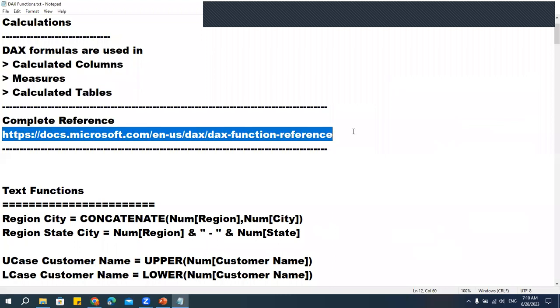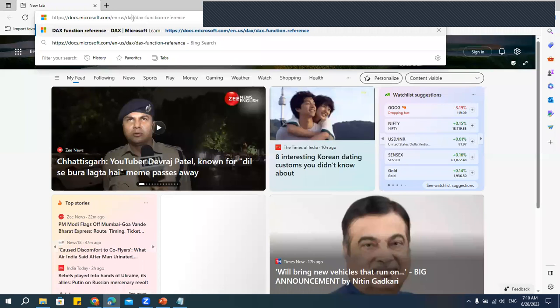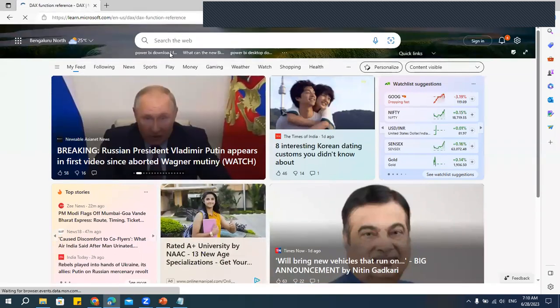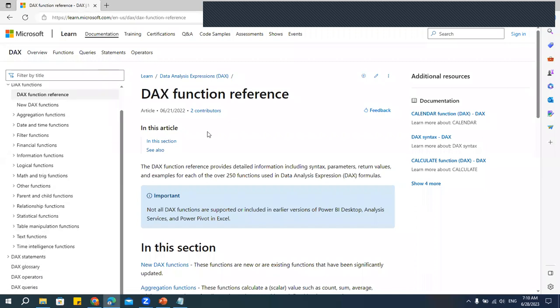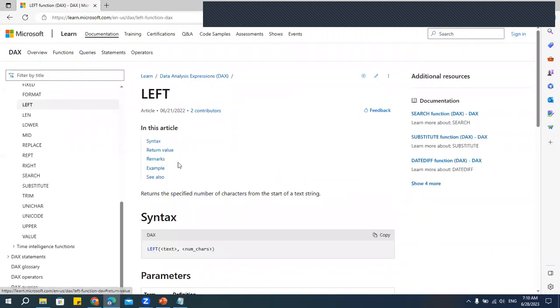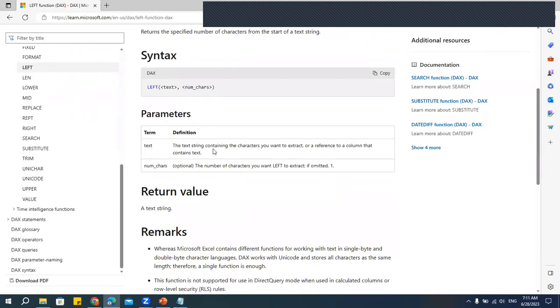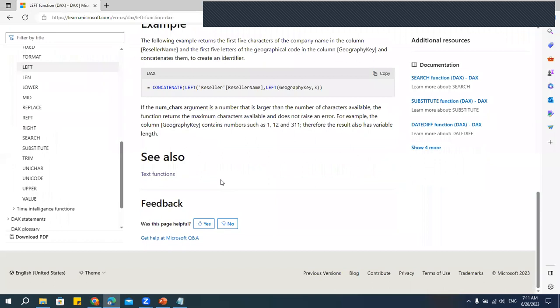I have also given the link from Microsoft. Let me open this. Use this link for your reference. Detailed DAX functions are available here. Suppose you want to refer to any of the functions, for example, a text function. I'll click on this text function. Here you can see there are so many text functions. I'll go to the left and click on this. You'll get detailed information about the function you're referring to, and you also have examples here.